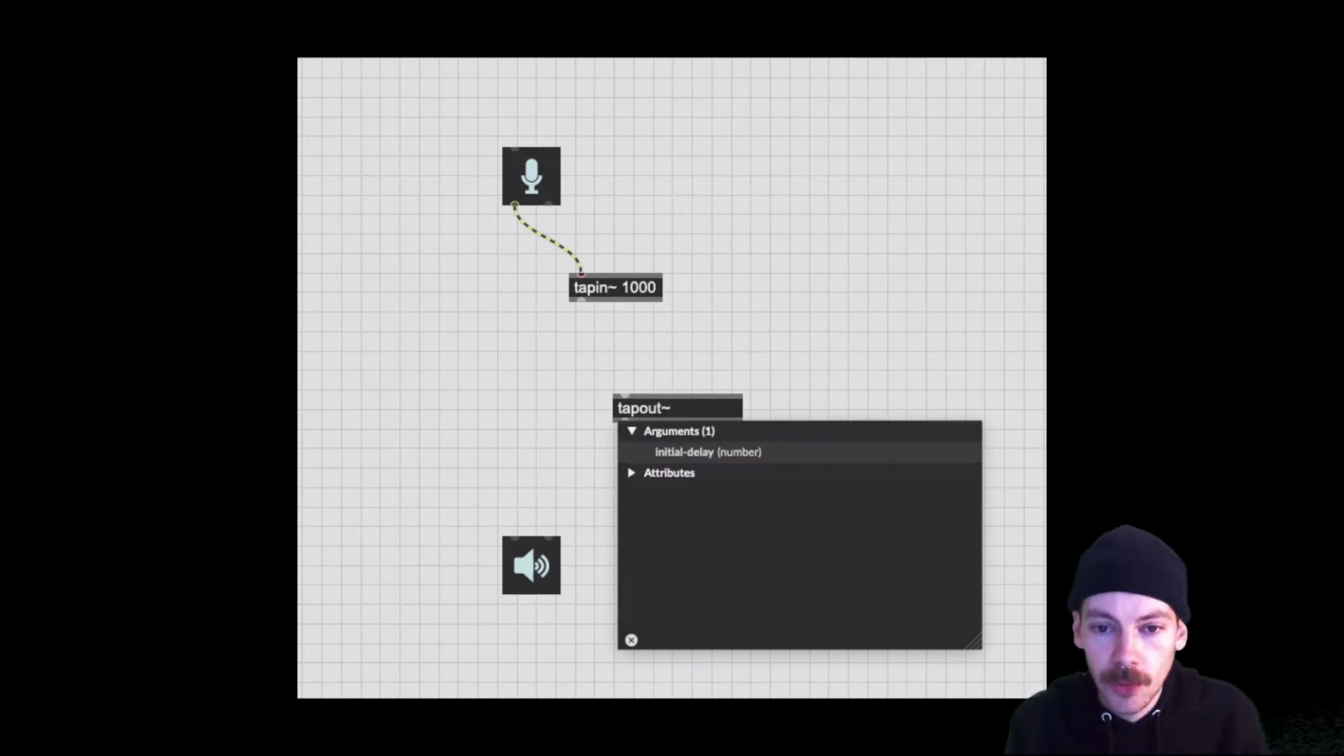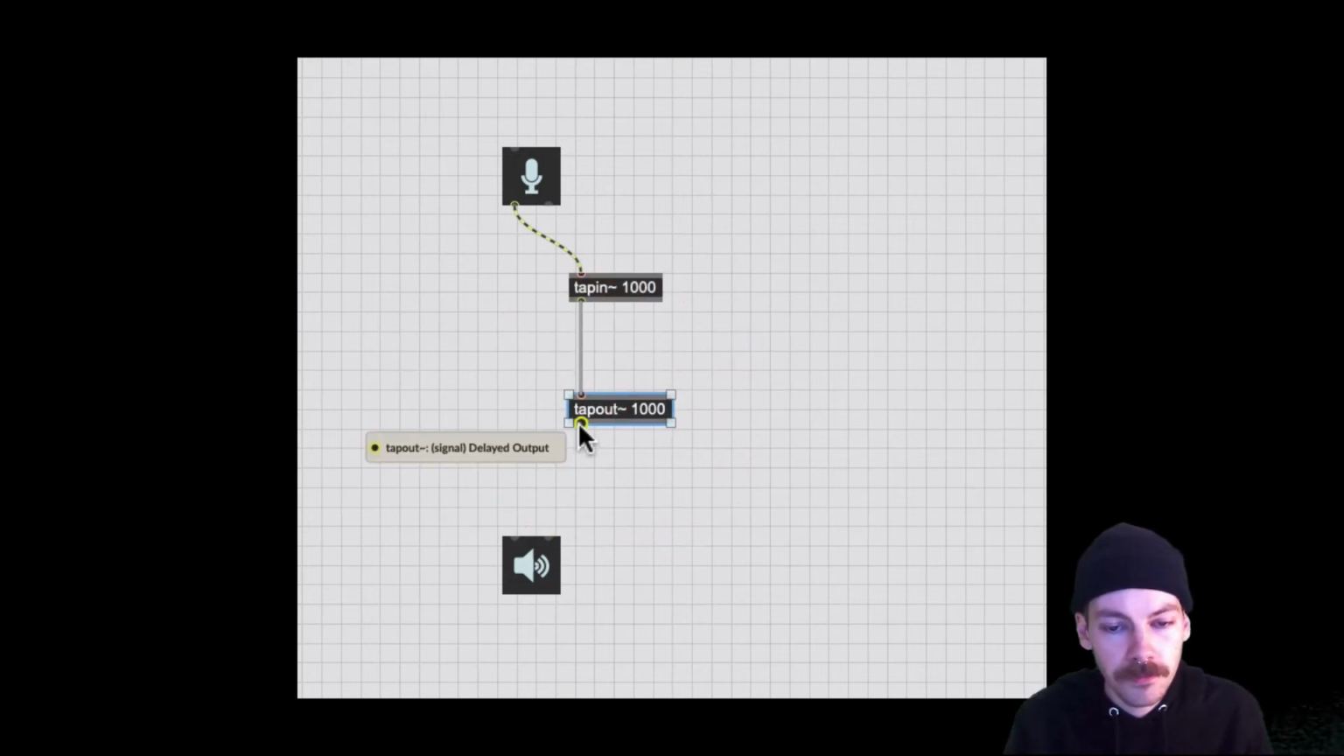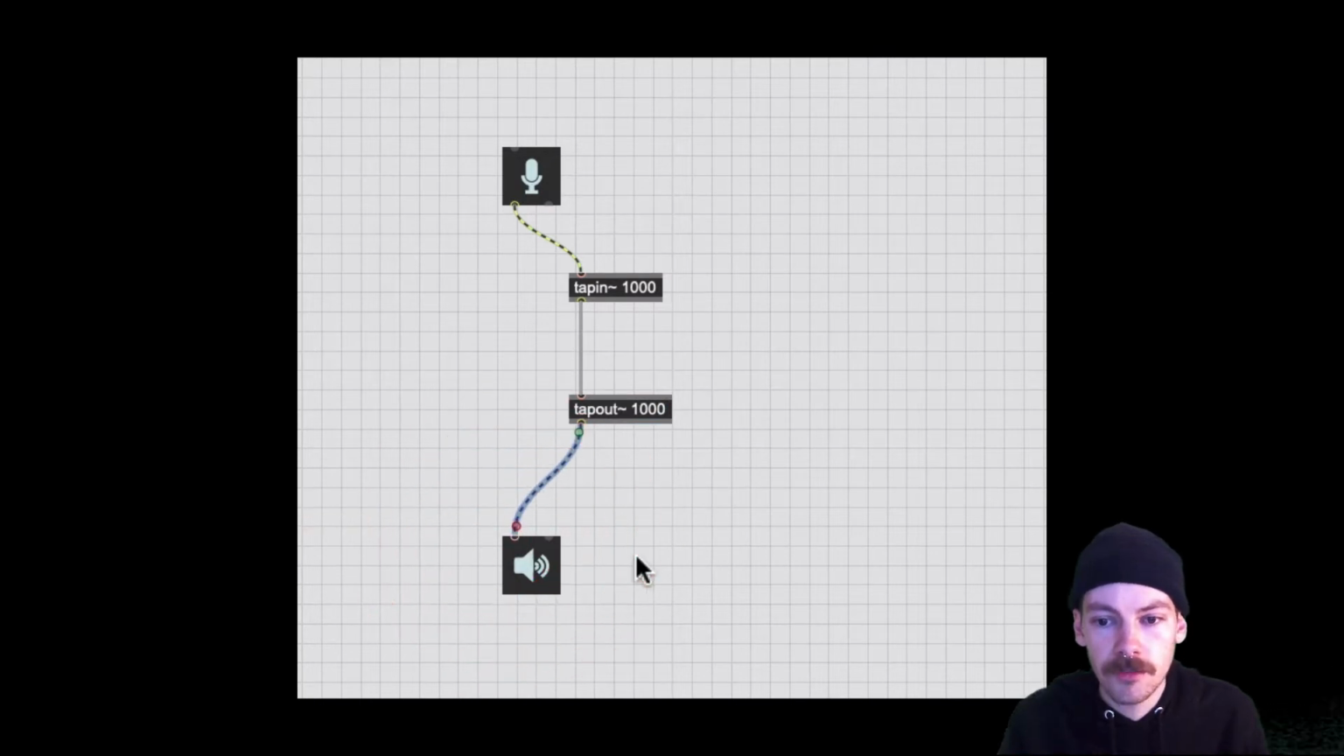We need to specify another number, which is the initial delay time. For our purposes here, we're going to set that to the same as the tap in duration, but there are some reasons why you might want a different number, and we'll get to those in a little bit. So let's say we have our delay line buffer, the tap in object, set at 1000 milliseconds, and then we want to listen back 1000 milliseconds later. If I connect this up, you should hear the last 1000 milliseconds of my voice.